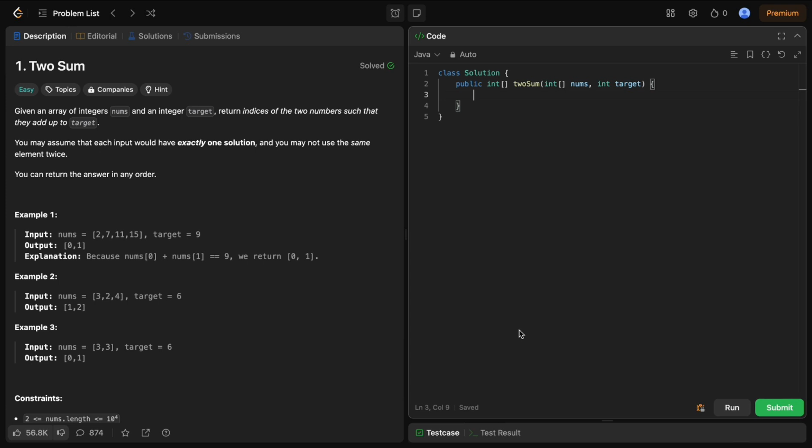So, let's get started. First, let's understand the problem. We are given an array of integers and a target value. Our goal is to find two numbers in the array that add up to the target value and return their indices. For example, if we have the array 2, 7, 11, 15, and the target value is 9, the two numbers that add up to 9 are 2 and 7. The indices of these numbers are 0 and 1, so the output should be 0, 1.